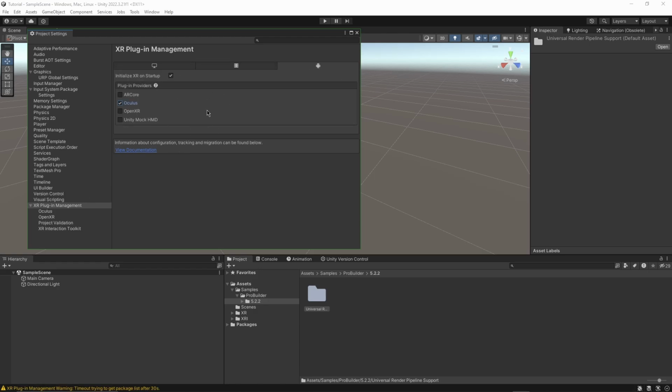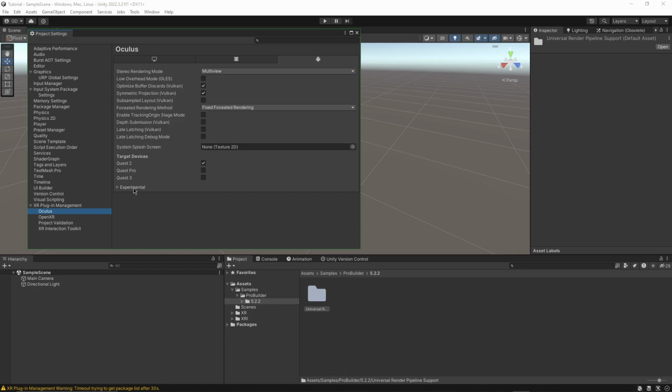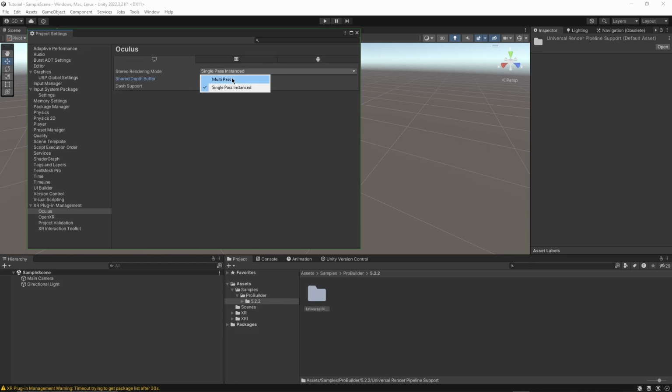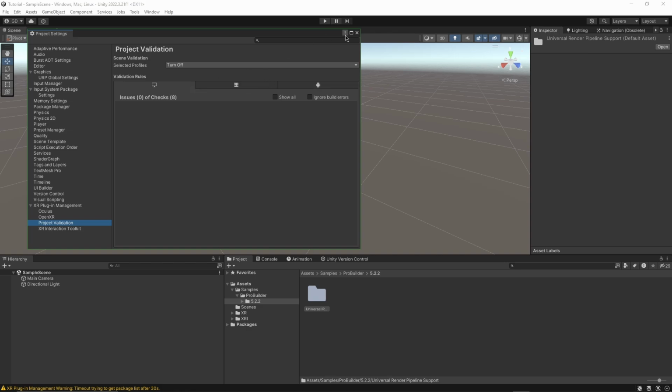Once you have Oculus installed, head over to the Oculus tab here. In stereo rendering mode, switch from multi-view to multipass and check low overhead mode. Now head over to the desktop and switch this to multipass. You shouldn't have any warnings in project validation. You can go ahead and close out of project settings.